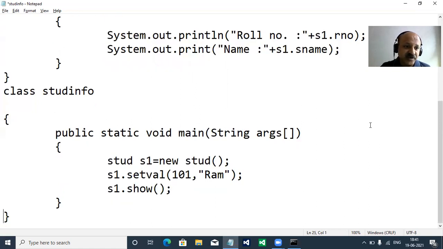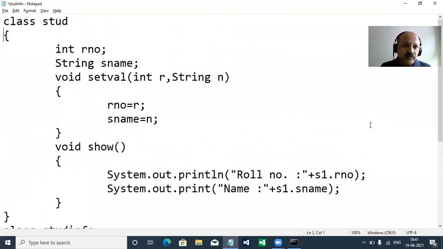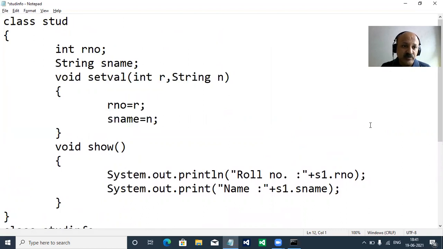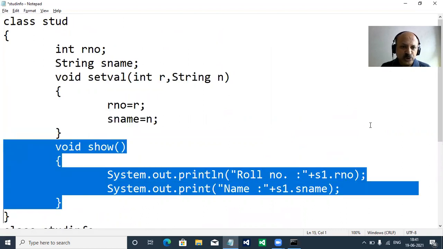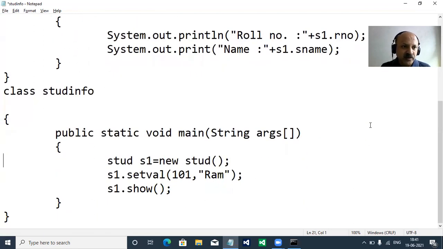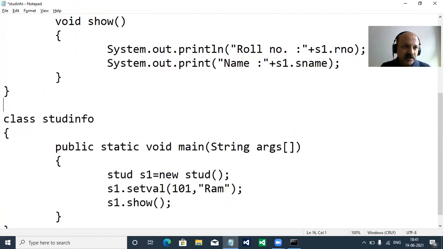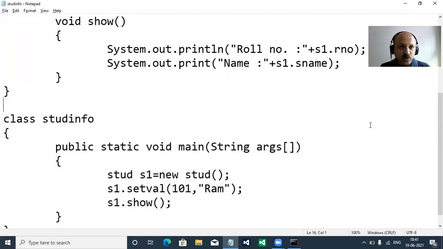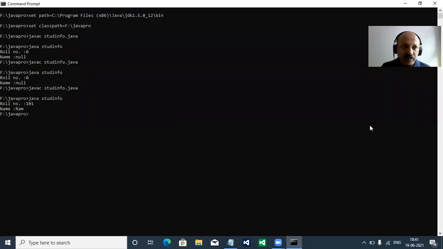So let us check the same thing. Yes, that is a print. So we have to take two methods: setValue, which initializes our roll number and name, and then show, which means display. So we can call both methods in the main method class. So let us save, yes, Ctrl+S, and go to the command prompt, and again I compile.